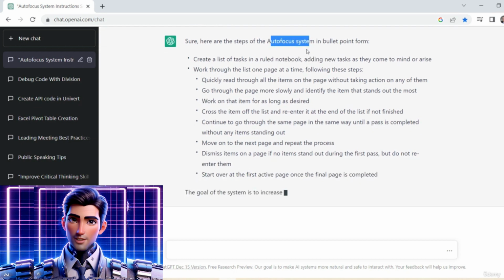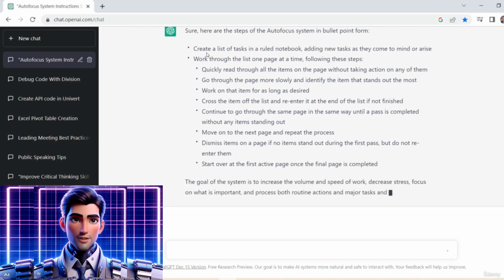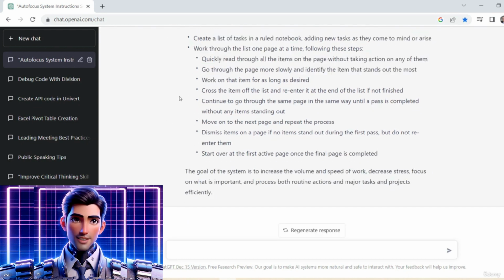And Pomodoro does have limits as far as how long you spend on stuff. It says they're both time management methods that can help individuals increase productivity and focus. Then it'll walk right through what the autofocus system is, and then what the Pomodoro system is, and then you could go from there. You could ask, what are the pros and cons of each?